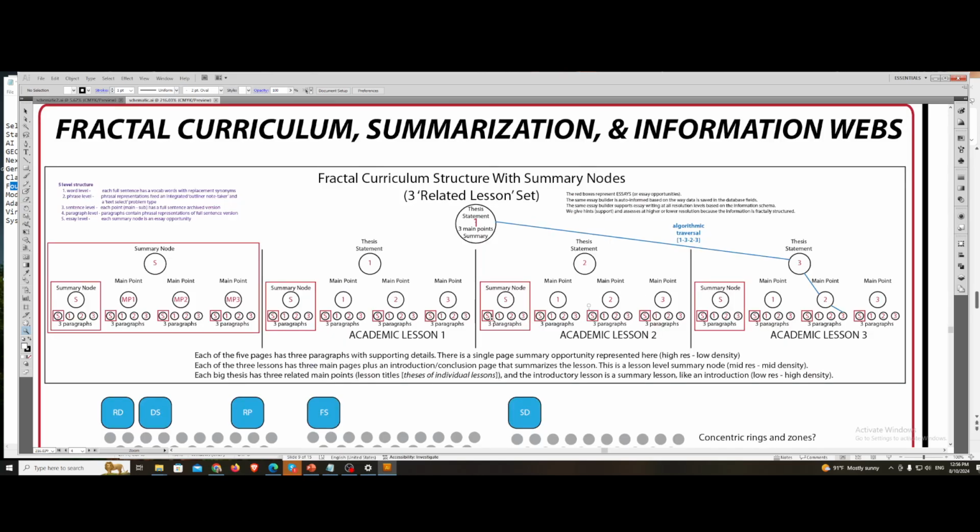And this is what our fractal curriculum looks like. Here's main lesson 1, main lesson 2, main lesson 3. And here's the summary lesson. Well, why do we have a red box around a summary lesson? Because it's a summary, but it's not the only summary, right? It's not the only red box. It is the lowest resolution red box, whereas down here, this little one is the highest resolution red box.